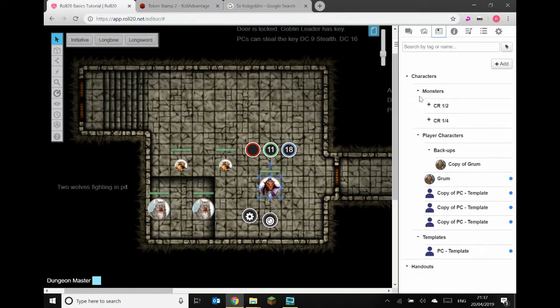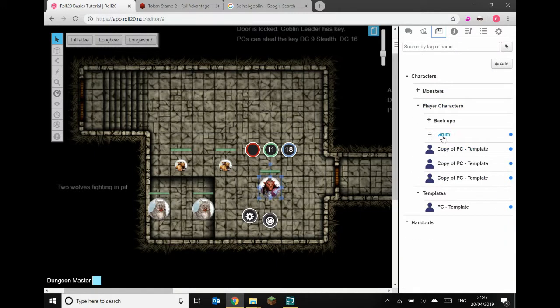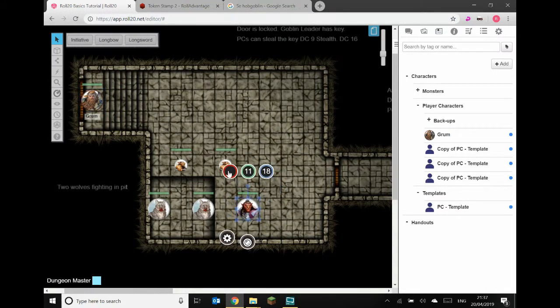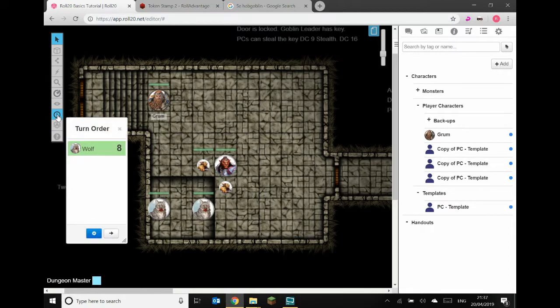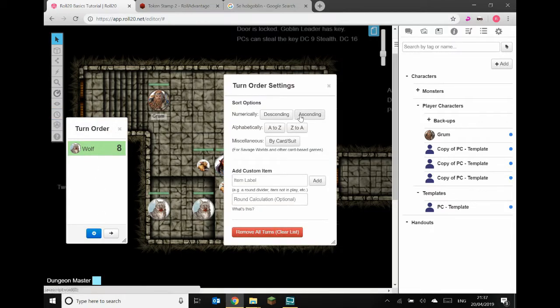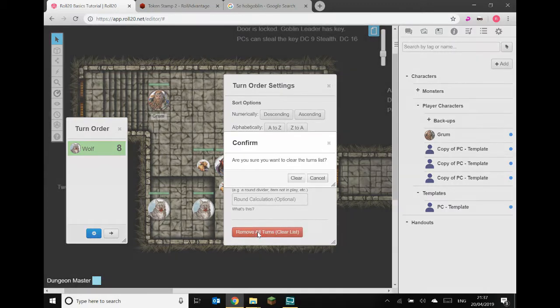Let's just tidy these up a little bit by closing them down and putting Grum in. We're going to put Grum up here. So we've got 2 goblins and a hobgoblin watching a fight. Grum wanders in, and then for better or for worse, combat begins. So at this point, we click this. If there's anything on it, like mine is, remove all turns and clear list.